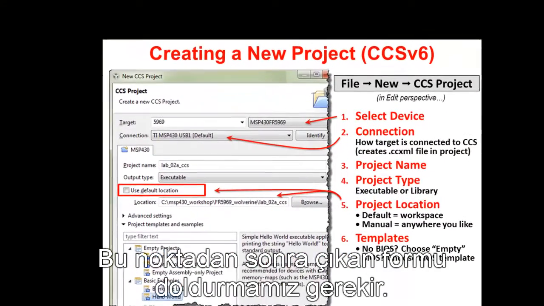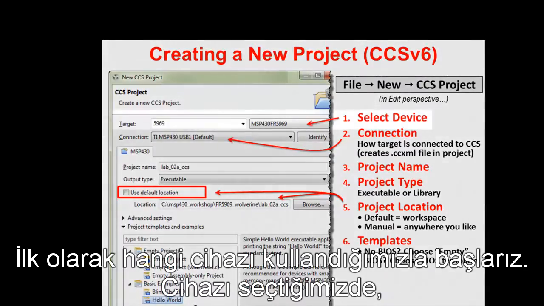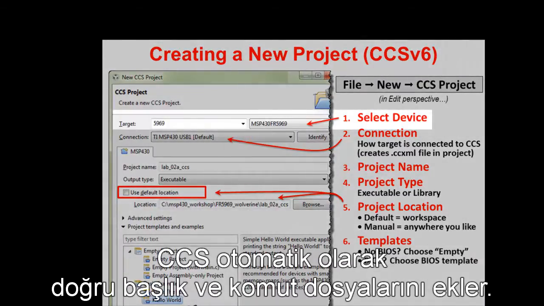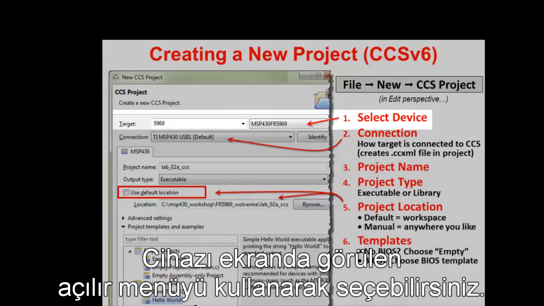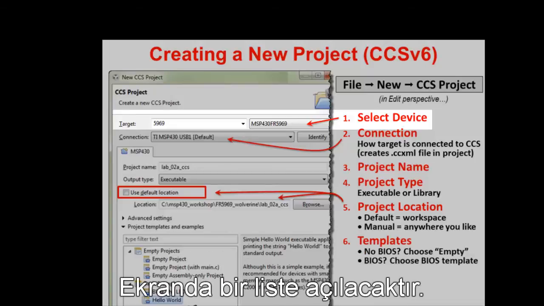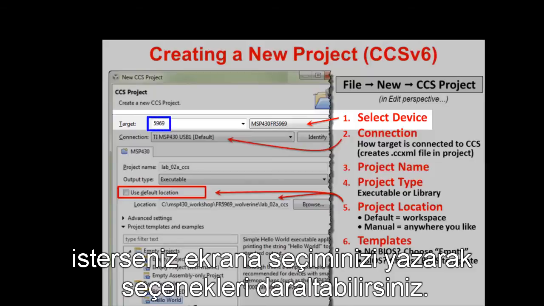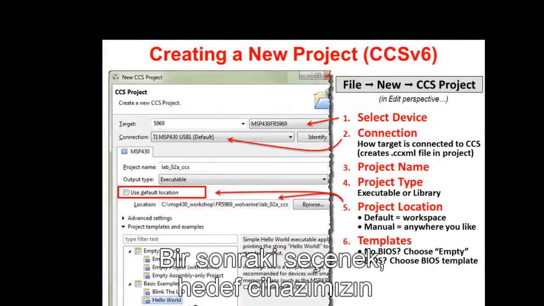We can start with which device we're using. When we select a device, CCS automatically includes the correct device-specific header and linker command files. You select the device by using the drop-down menu pointed to by the Select Device arrow shown on the slide. This can be a long list, so you might want to type part of the device name into the target text box. In this example, we typed 5969 and it narrowed down our list of choices.